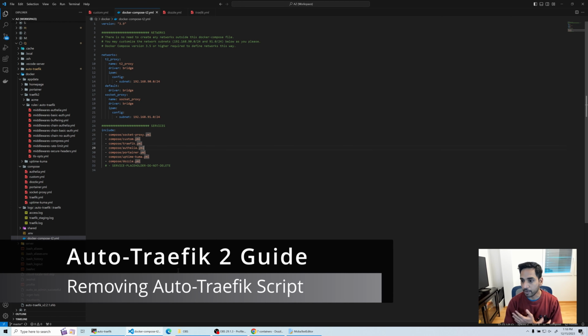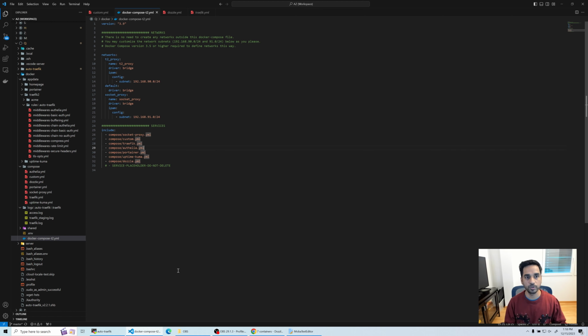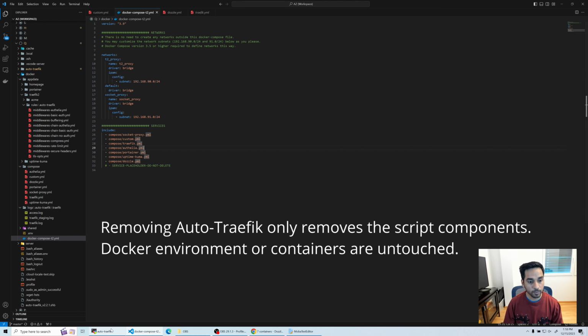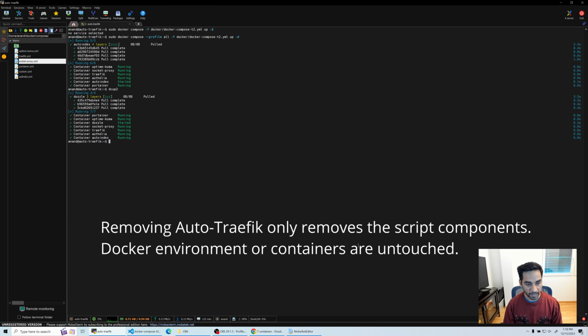What if I'm done with the Auto-Traefik script? I do not want it anymore and I'm just going to manage things by myself. How do I get rid of it? So let's go back to our command line. We'll have to start the Auto-Traefik script again.